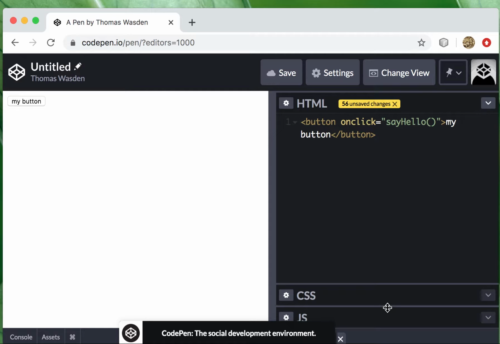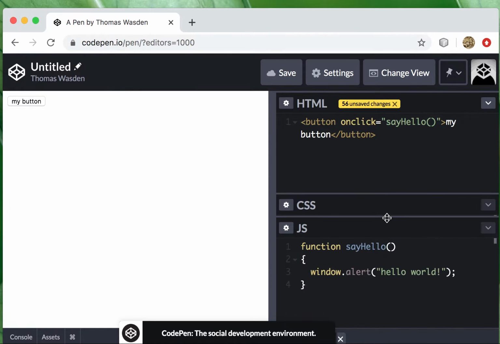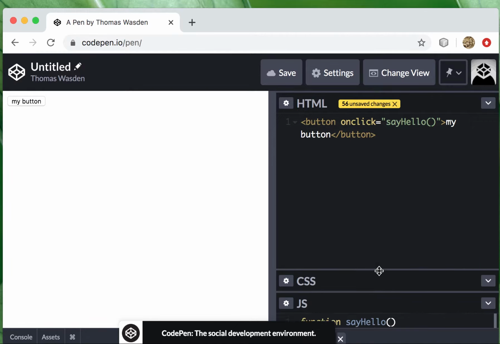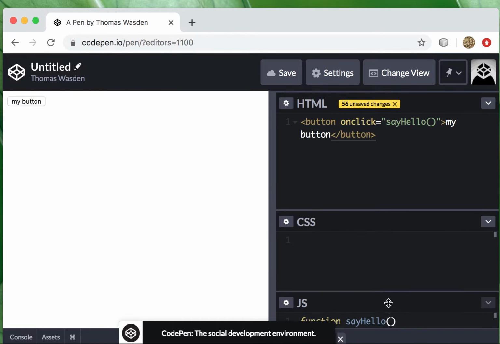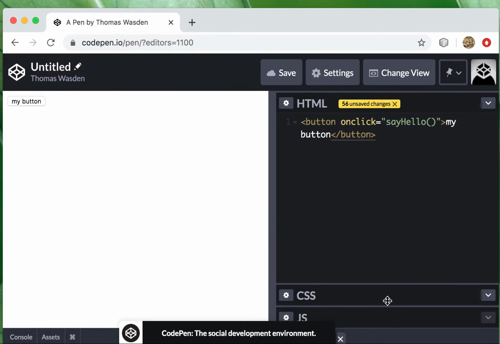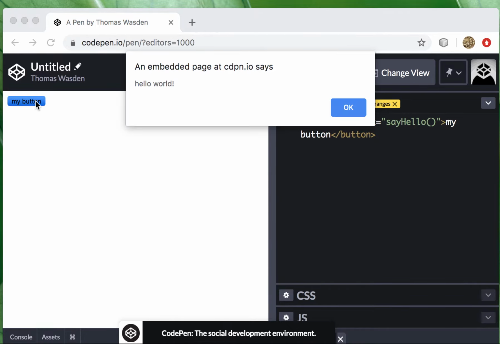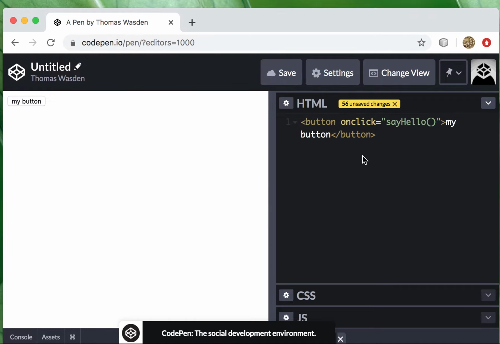So if you copy this very simple script right here into your JS, your JavaScript little window here, and then put onclick. This tells us when we click the button, we should call this function, which will be this script right here. And so we can click it, and there we go. There's an action that happens. And this is a JavaScript event.